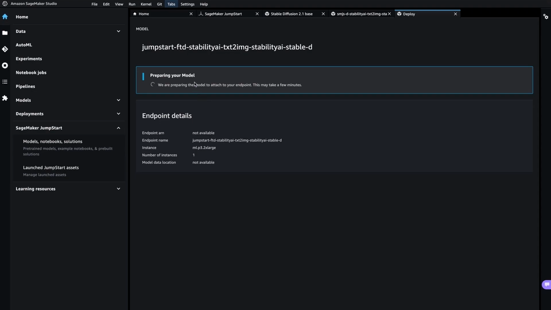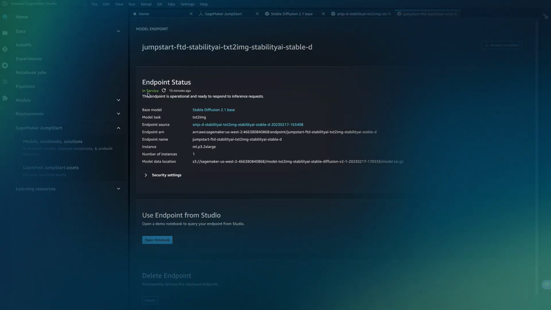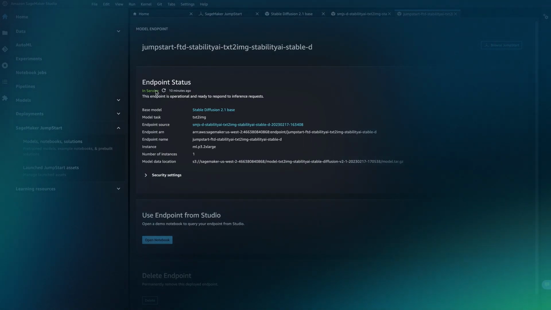Right now, the model is in a preparing stage. After a while, it will get to an in-service stage. Once the model is in service, it is ready to be used for inference.